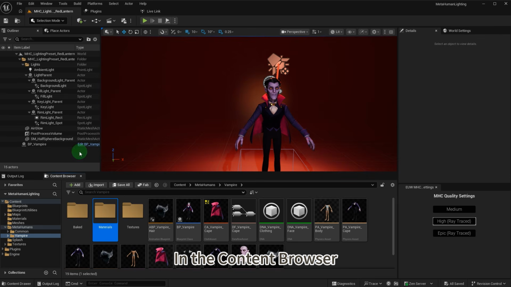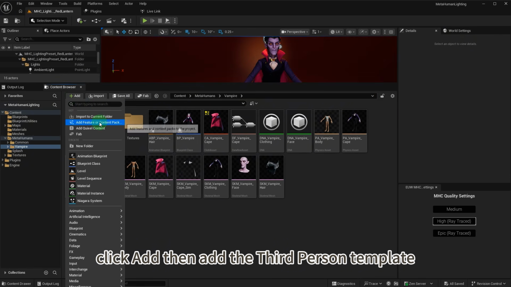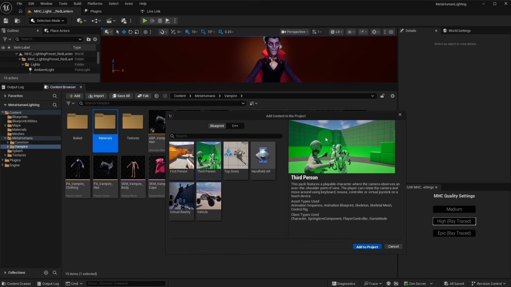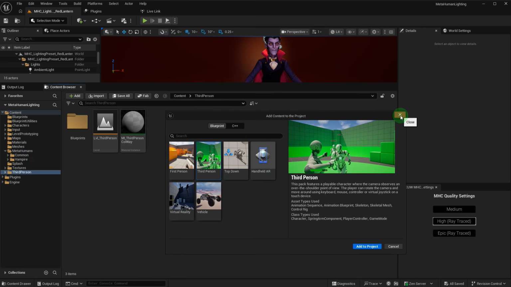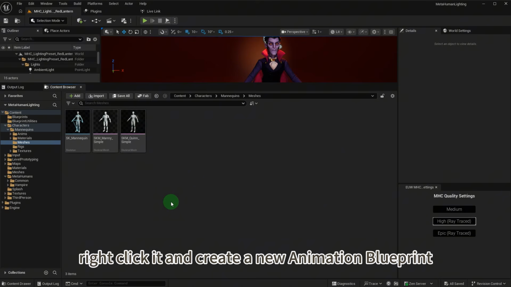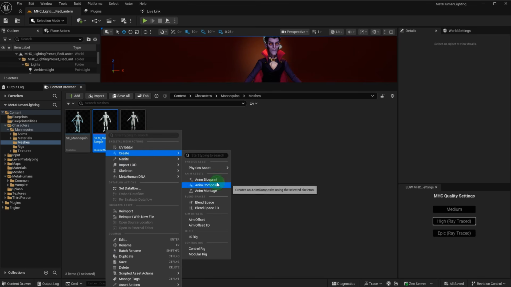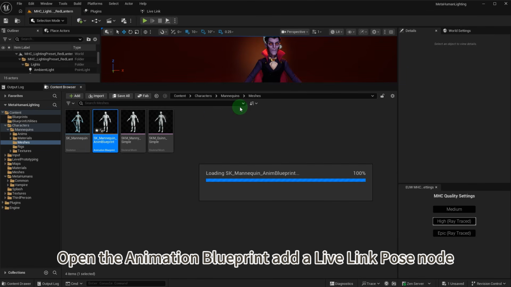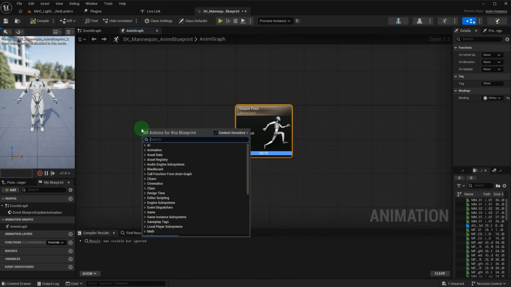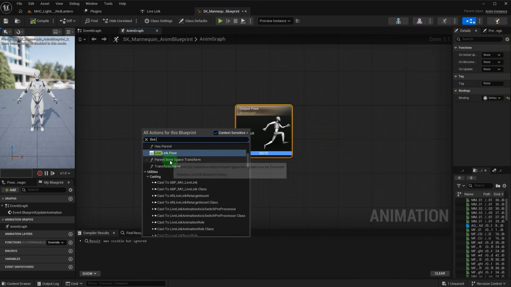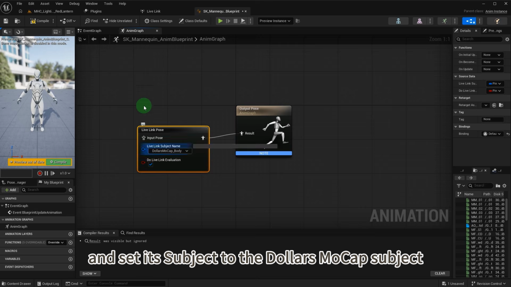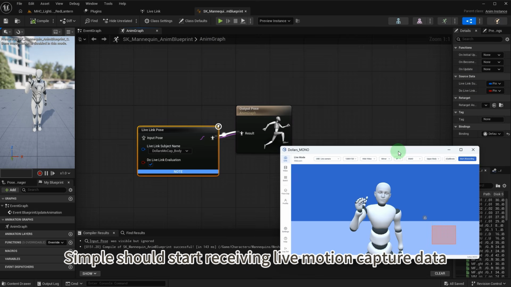In the content browser, click Add, then add the third-person template. Once that's done, find Mani Simple. Right-click it, and create a new animation blueprint. Open the animation blueprint, add a Live Link pose node, and set its subject to the $MoCap subject. Now Mani Simple should start receiving live motion capture data.